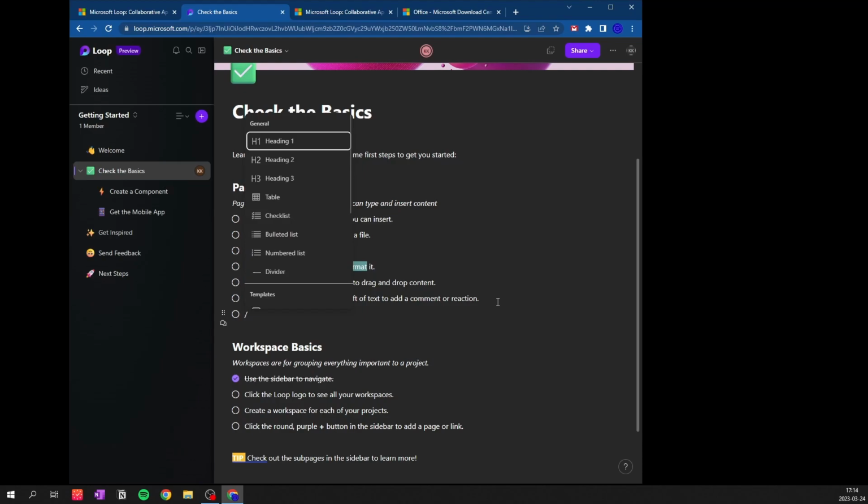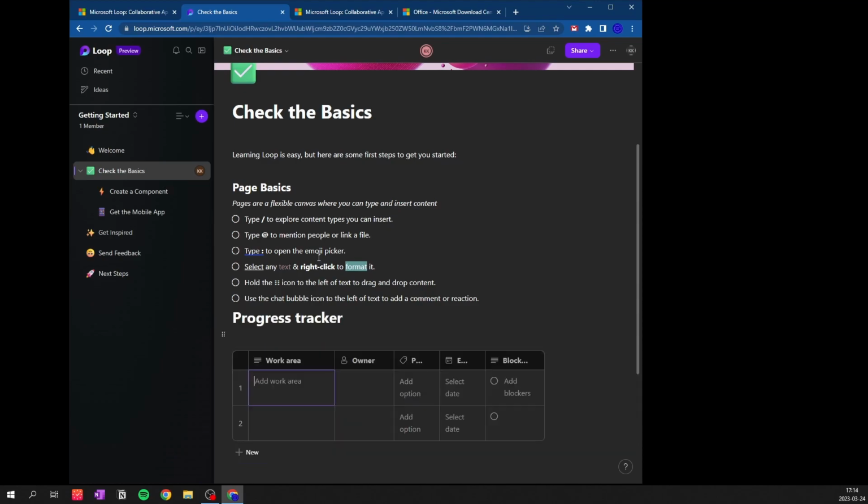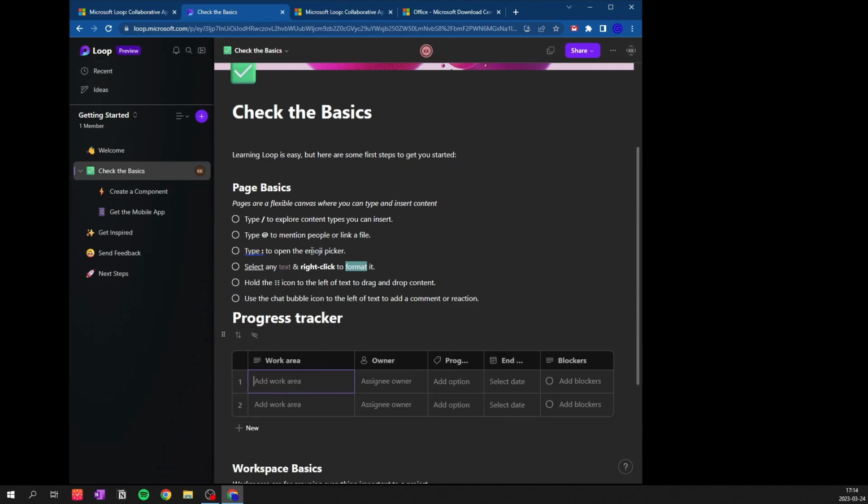Some of them are a table, a checklist, a number list, a divider, a task list, a voting table, and a progress tracker. Let's choose the progress tracker. I tried to see if this progress tracker could work for my YouTube content. So in the working area, I typed VLOOKUP video.